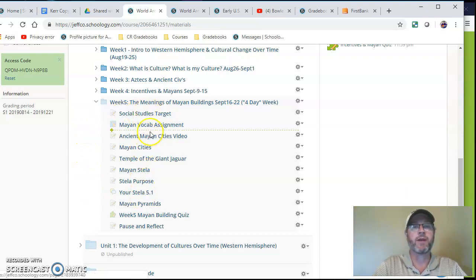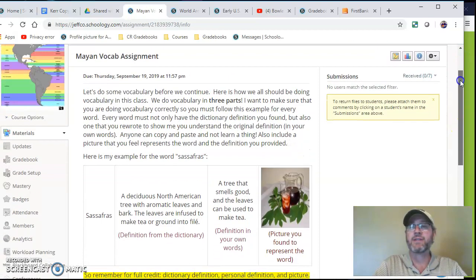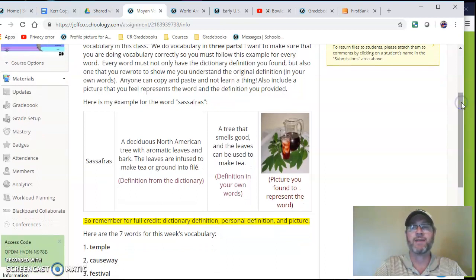We do have a vocab assignment, and here's how I want you to do it. When we do vocab in this class, there are 3 things you're going to take. This is an example, not your word: Sassafras. You'll create a chart like this with the word. Then you'll get a definition from a dictionary. Then give it your best shot at your own definition in your own words. So: the word, dictionary definition, your own definition, and then a picture that you found to represent the word.